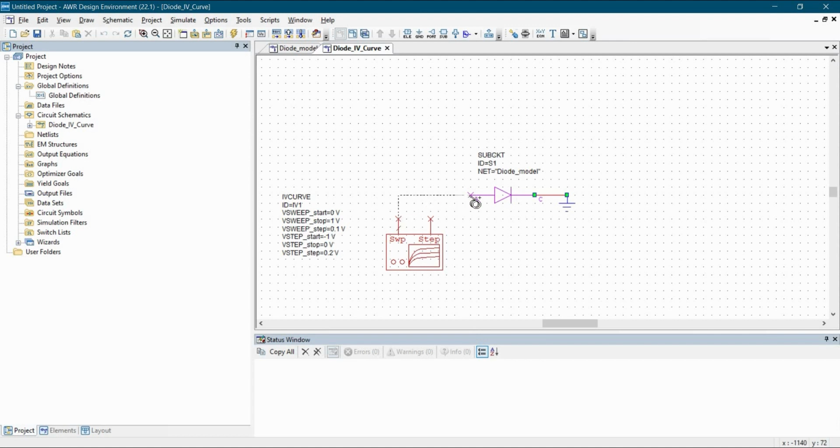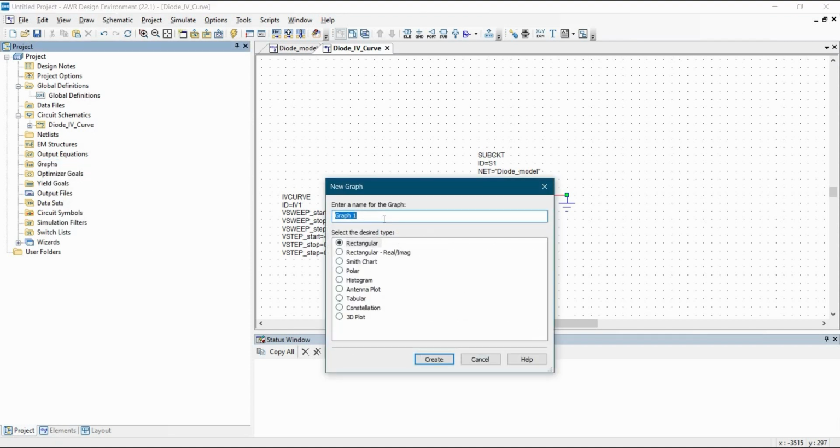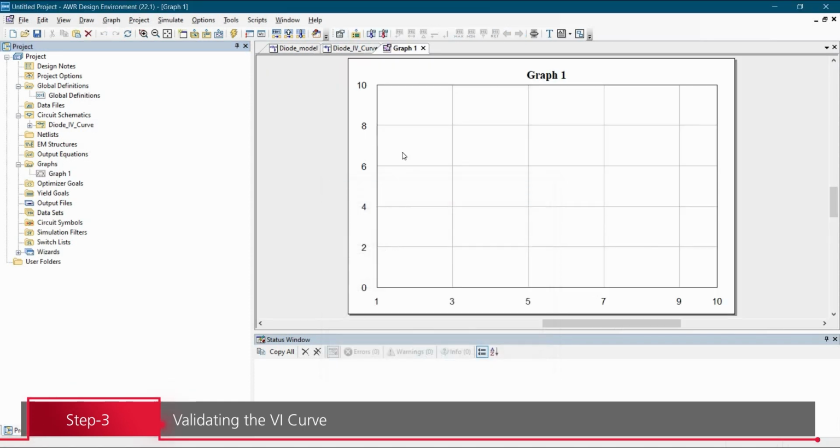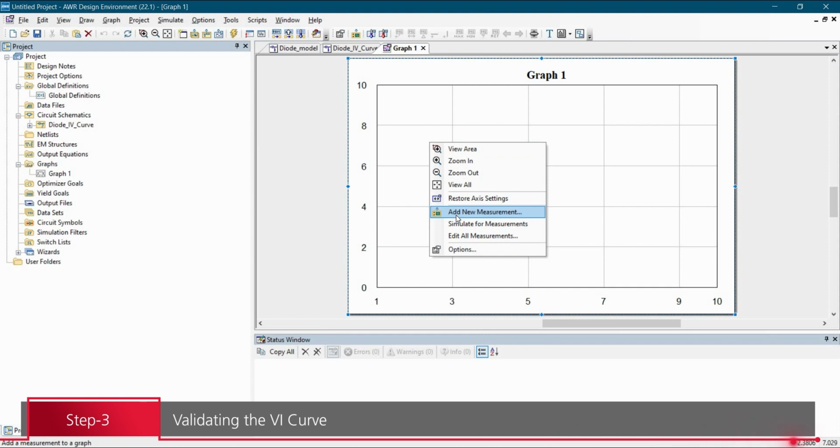We are going to connect the sweep port to the anode of the diode. And the step, we are not going to set any step externally. So we'll just let it be like that. In the next step of this video, we are going to create the new graph. To do that, we'll click over graph, new graph. Make sure you have selected rectangular here. Click over create button.